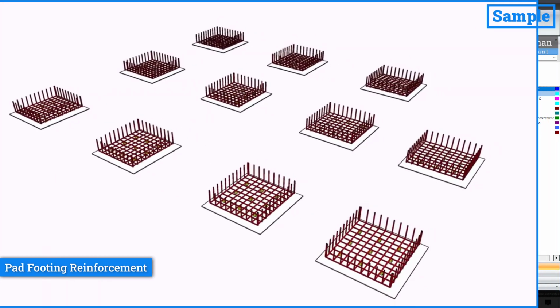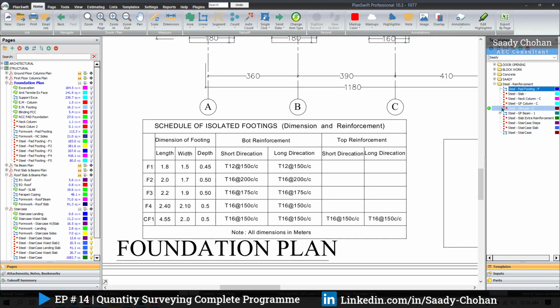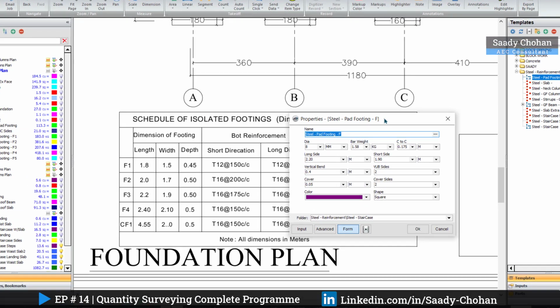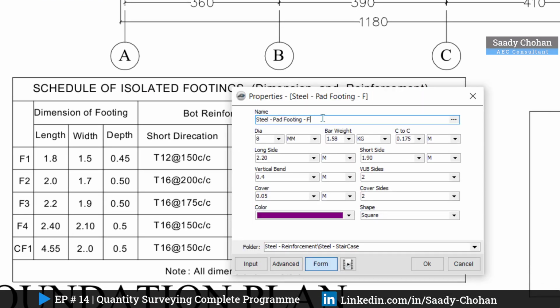All of these things. So I have already created all the templates. I just need to activate it and you will see how easy it is for me to measure. So what is the pad footing type? It's F1. What is the dia? It's 12. We can define the weight as well, so it will be easy for us. Software will directly give us kg. Fine. So dia, weight and center to center is 150.